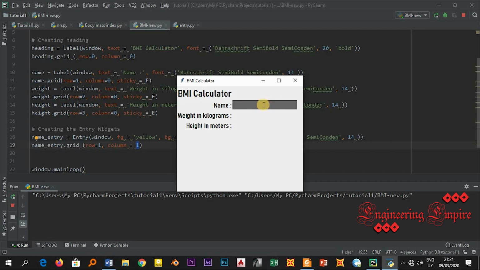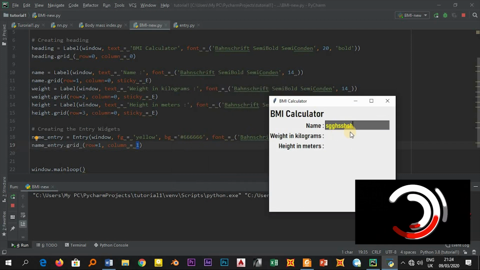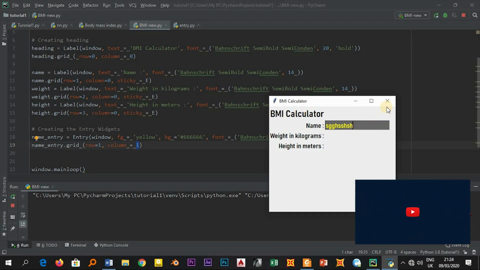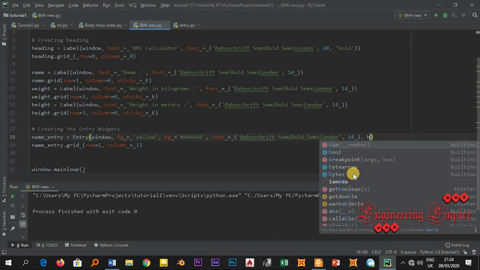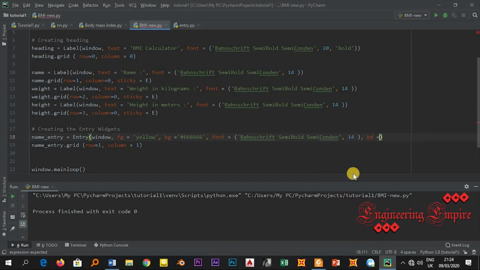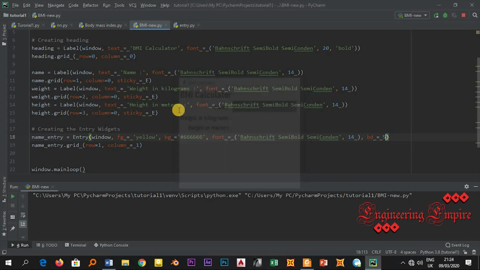You see that I have this entry widget where I can enter. Now the foreground color is yellow, as you see. The background color is this one, hashtag 666666. Now let me make it more beautiful. Let me give it a border depth, BD equals 5 or whatever. Now it looks more beautiful, attractive. Now let me give it the same on the weight and on the height entry.